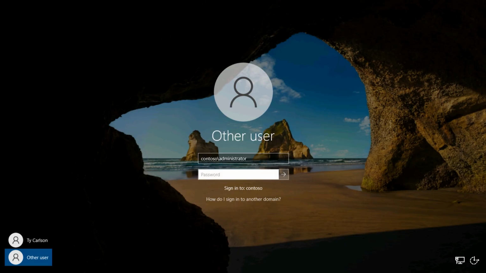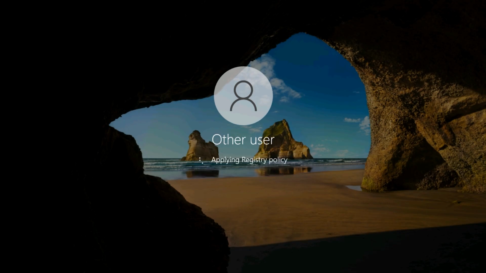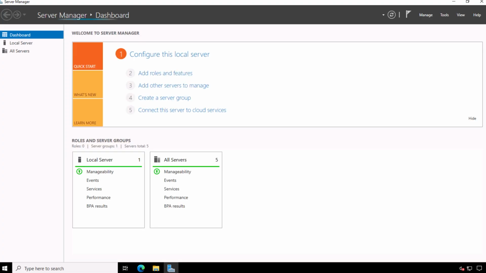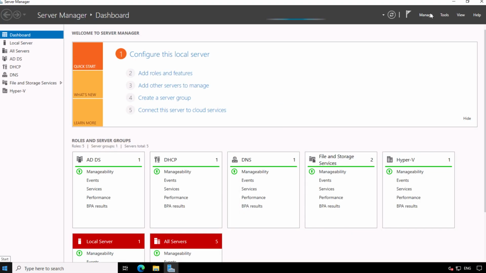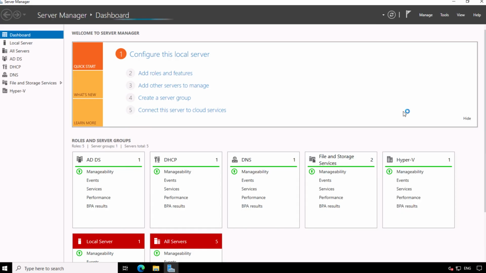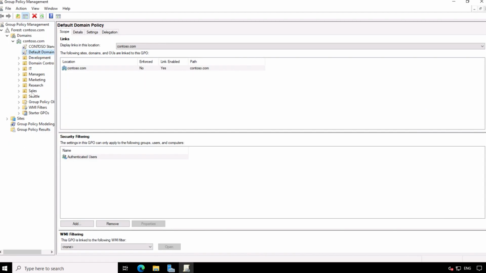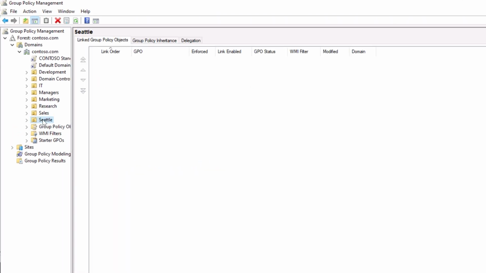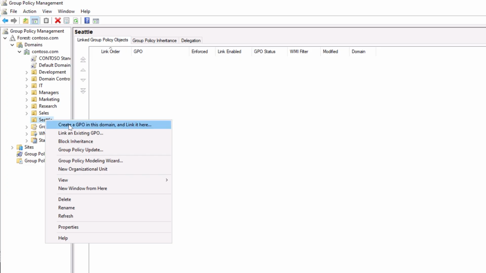And let's input the password for the administrator. This time, let's verify the order of preference regarding the group policy settings we did earlier. So let's open group policy management again. And this time, we will click the Seattle OU. So let's first create a GPO and link it here.